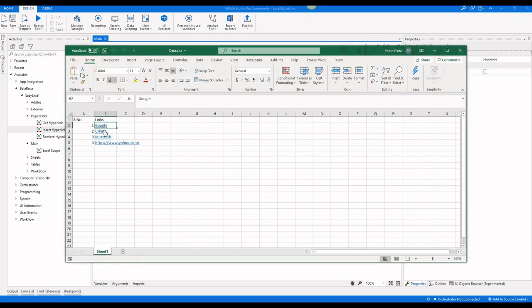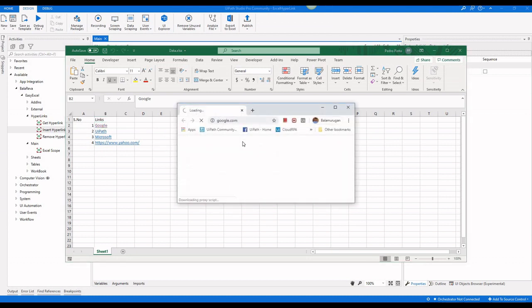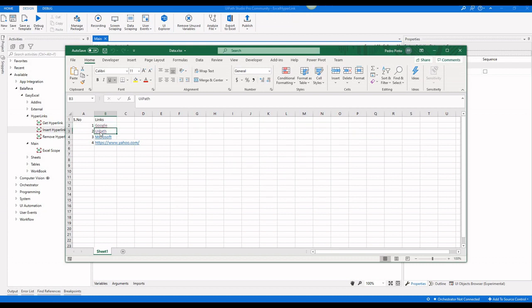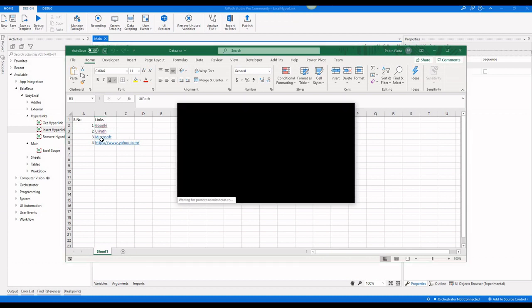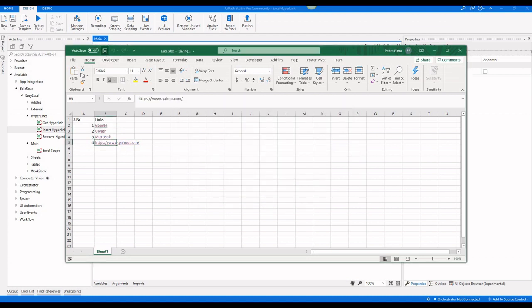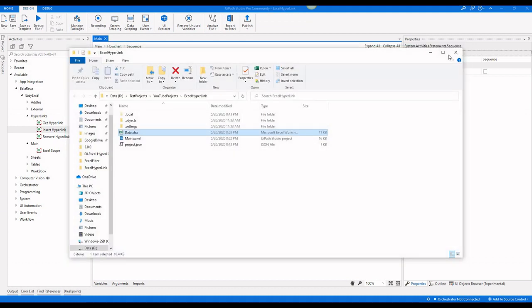See, Google, UiPath, Microsoft, and Yahoo. Yahoo doesn't have the display text. Let us check whether the link is working or not. Yeah, it's working. Google, UiPath, and yes, it's working well. So this is the way we can add the hyperlink into the Excel.